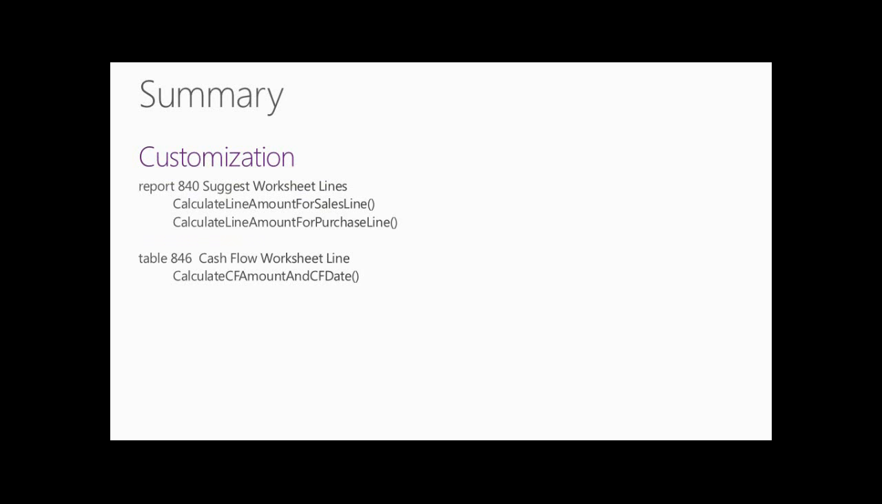Important calculations for line amounts in open orders are done in the different triggers in report 840, Suggest Worksheet Lines. For example, in functions CalculateLineAmountForSalesLine or CalculateLineAmountsForPurchaseLine. Another important function for calculating the cash flow amounts with payment discount and the cash flow dates is the CalculateCashFlowAmountAndCashFlowDate function in table 846, Cash Flow Worksheet Line. If you want to influence the way Dynamics NAV calculates the cash flow amount or the cash flow dates, then you might want to look into these objects.